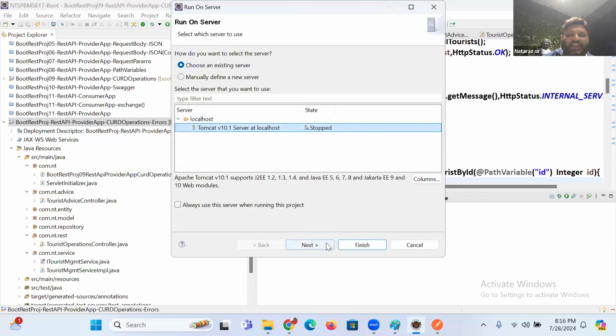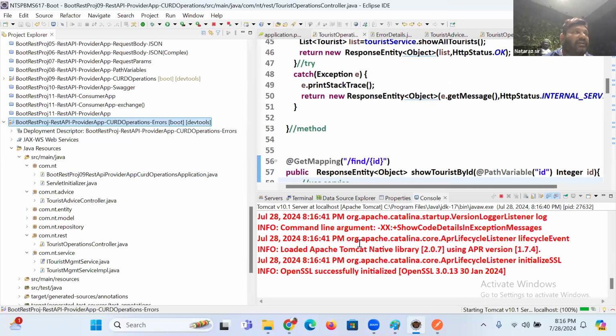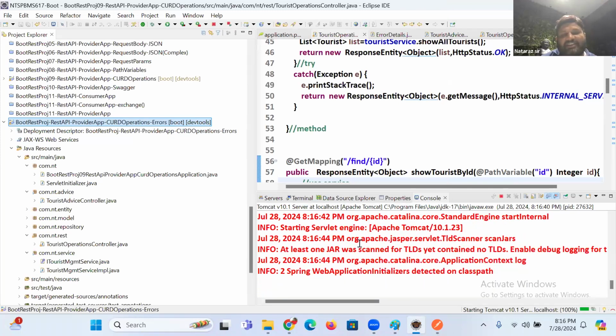Run on server, guys. This. Run on server, guys.